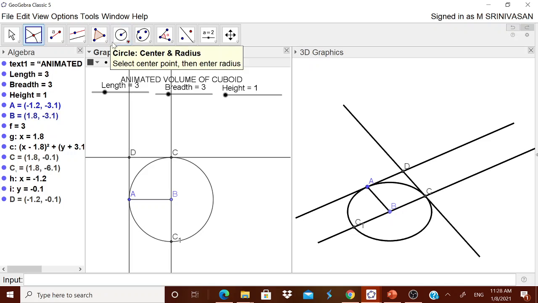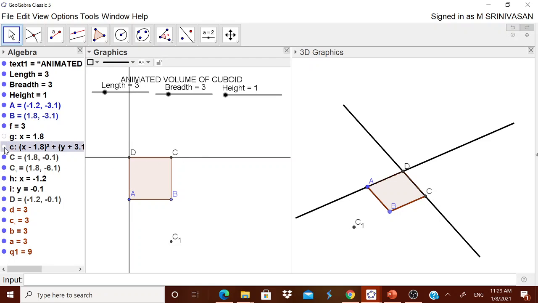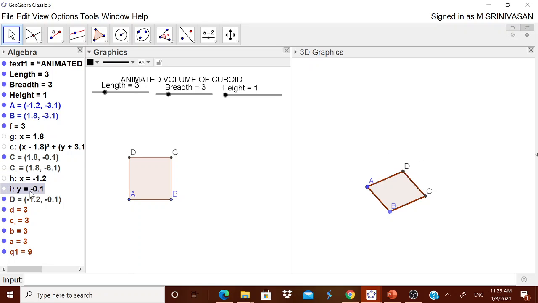Now go to this polygon, touch A, touch B, touch C, touch D, and then come back and touch A. Now the things which are not required, we can remove. For example, this G can be removed, this C1 can be removed, this H can be removed, this I can be removed. That is, they can be hidden. Okay, A I will bring it down and B I will bring it down.